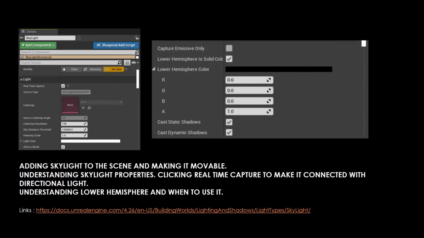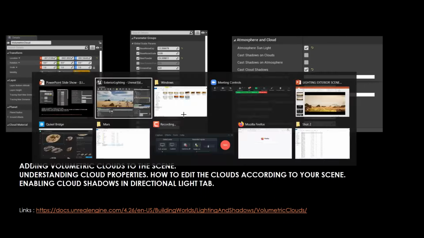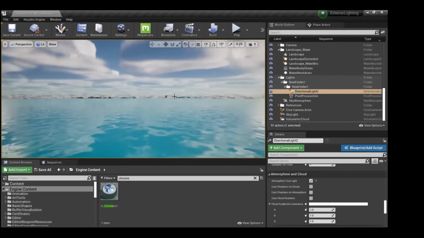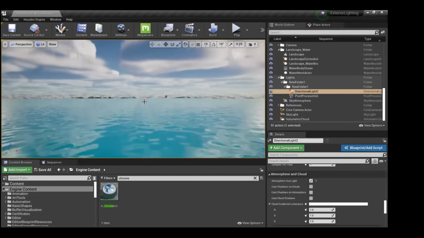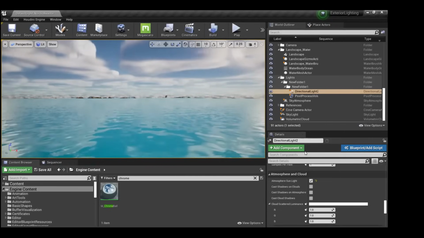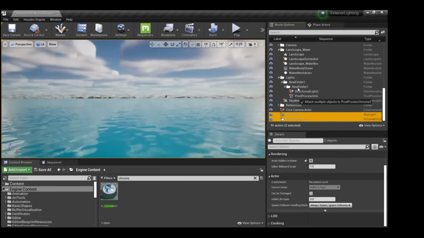Basically, we have added a skylight, right? We have understood how lower hemisphere works and when to use it. We have added our volumetric clouds. Now we will see how we can control these clouds. So if you go up, you can see that our clouds are touching our water surface. I want the clouds above the water surface. You can do that easily.